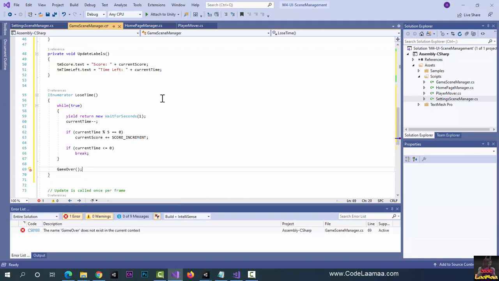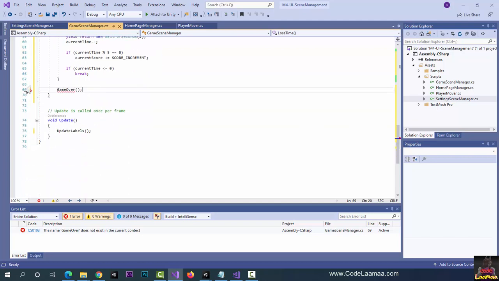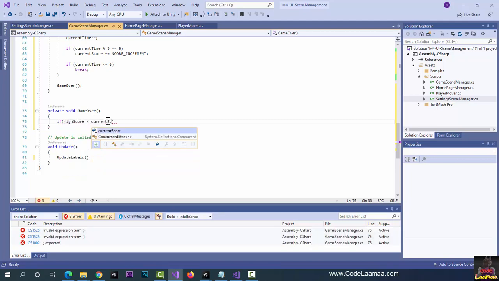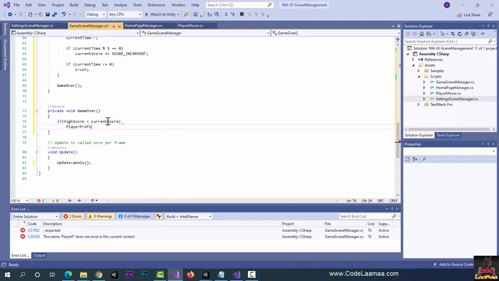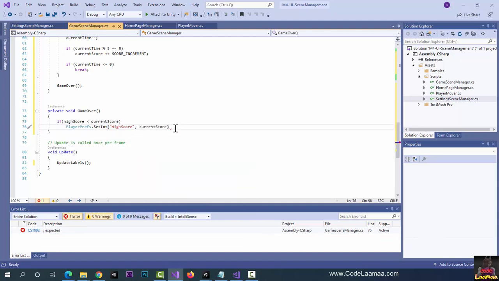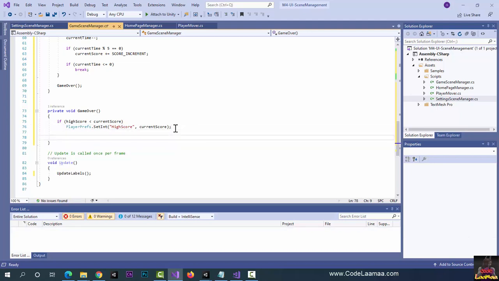I'm going to create this method in a moment. All right, it doesn't exist. By going below and saying private void GameOver. The reason I have this GameOver method is to save my high score into PlayerPrefs. So we'll say if high score is less than current score, then we'll say PlayerPrefs.SetInt for high score, it'll be current score. And hey, since we did some debug messages, let's add one here to say Debug.Log for game over, just so we can see the messages in the console as well.